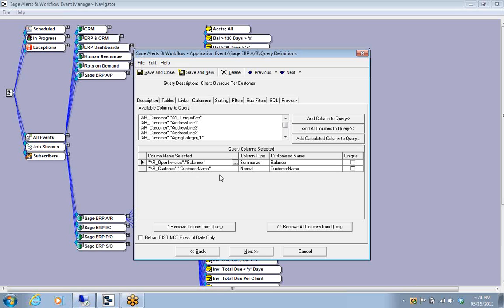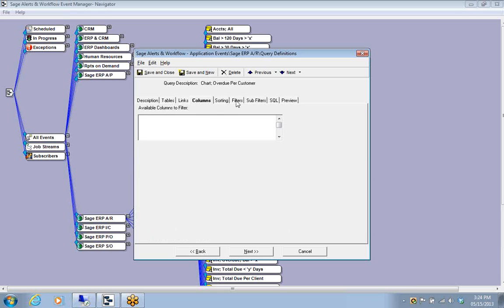First of all, we want this particular query to total up the invoice balance of all overdue invoices for a given customer. So our first column is the invoice balance field, and we have changed the column type from normal to summarize to total that value. And since the idea of this chart is to show us a total of overdue invoices for each customer, we are going to select our second column, our group by field, to be the customer name.